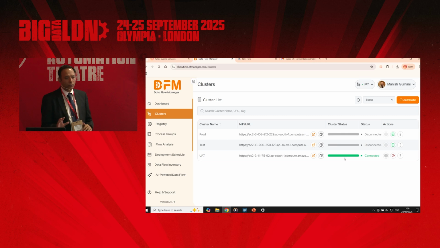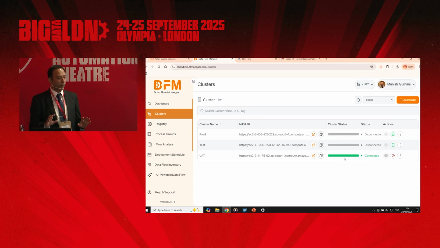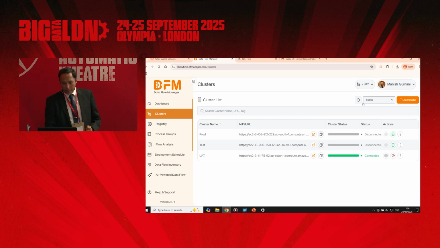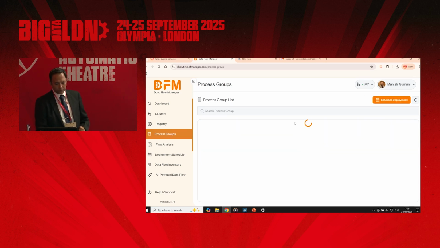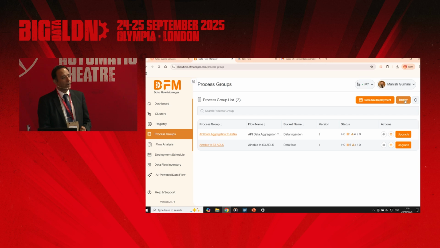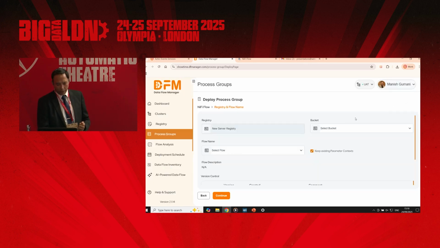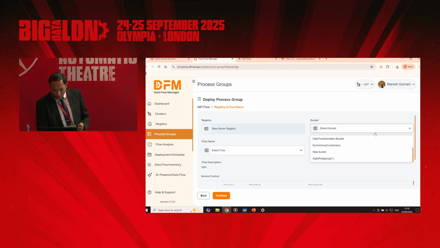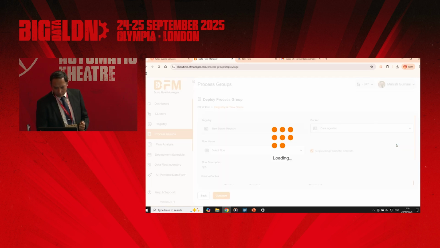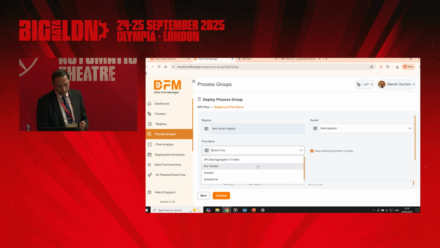This also shows me that the green bar indicates that all the nodes in my NiFi cluster are all up and running. So I get an immediate health check. Once this is done, I go to process groups. Over here, I now have to deploy the process group as per the request. I go to deploy. I select the data bucket. So let's say I select data ingestion. I select a flow, let's say file transfer.